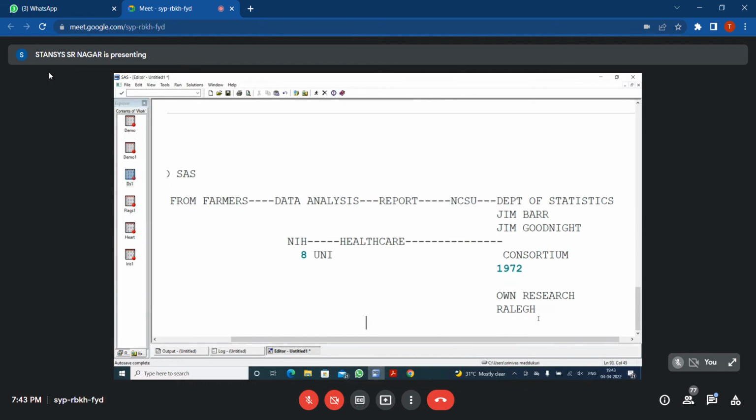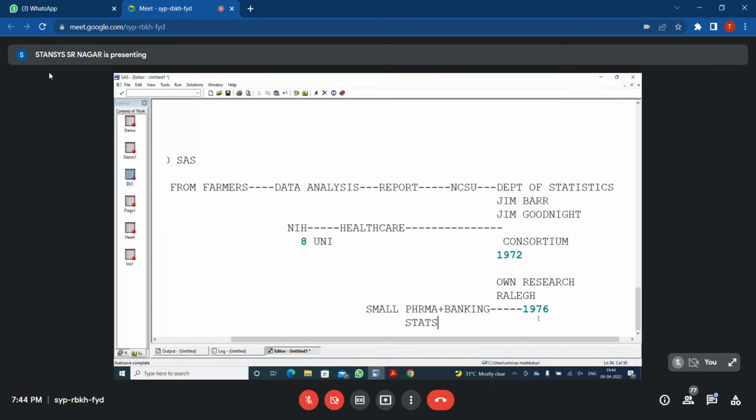Initially, they used to get small amounts of data from small pharma companies and small banking companies. By using that data, they did the research. And finally, by 1976, they devised a tool and named it Statistical Analysis Software. Later on, they realized SAS is not a single tool; SAS is a group of multiple tools.